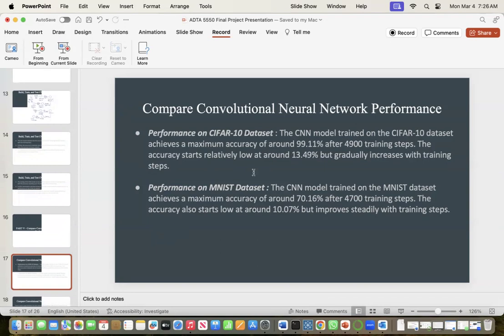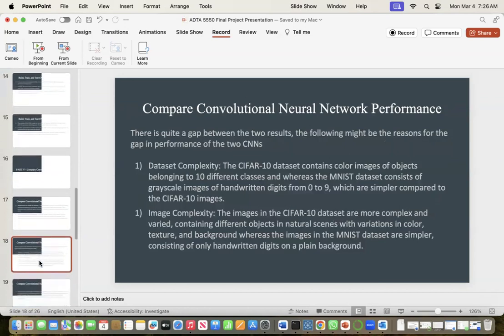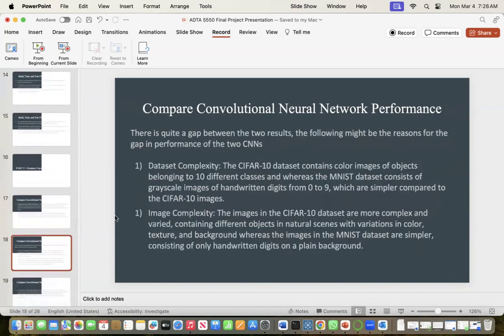On the performance on the MNIST dataset, the CNN model trained on the MNIST dataset achieves a maximum accuracy of around 70.16% after 4,700 training steps. The accuracy also starts low at around 10.07%, but improves steadily with training steps. In this comparison, there is quite a gap between the two results. The following might be reasons for the difference between these two CNNs.